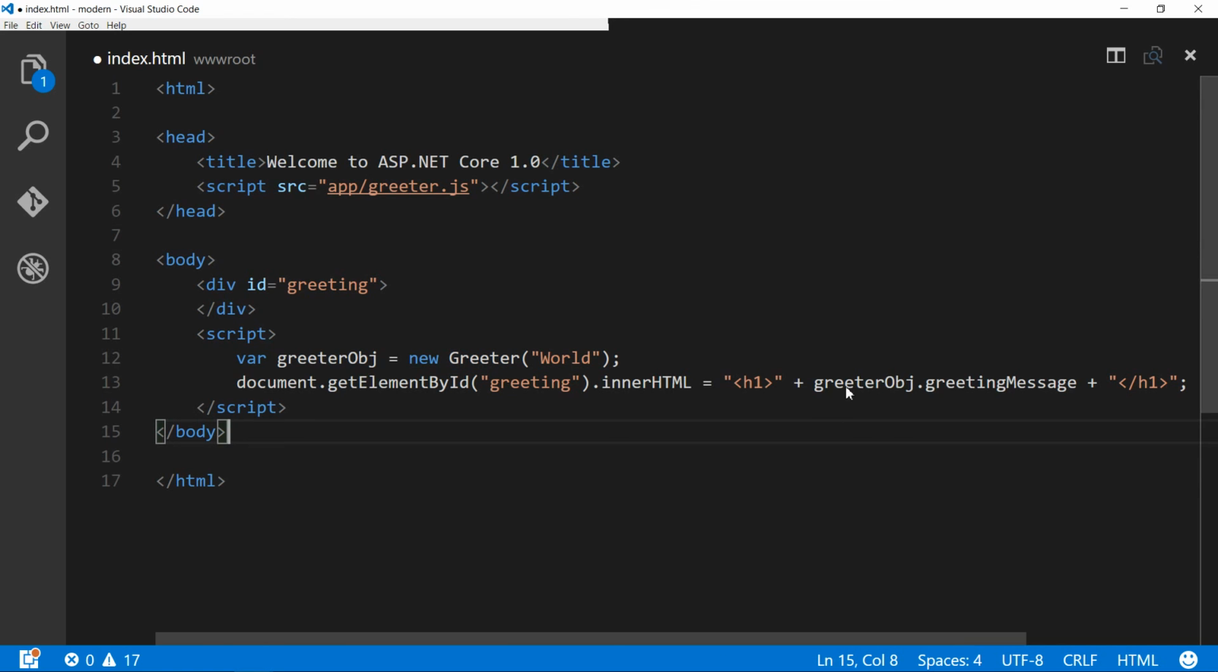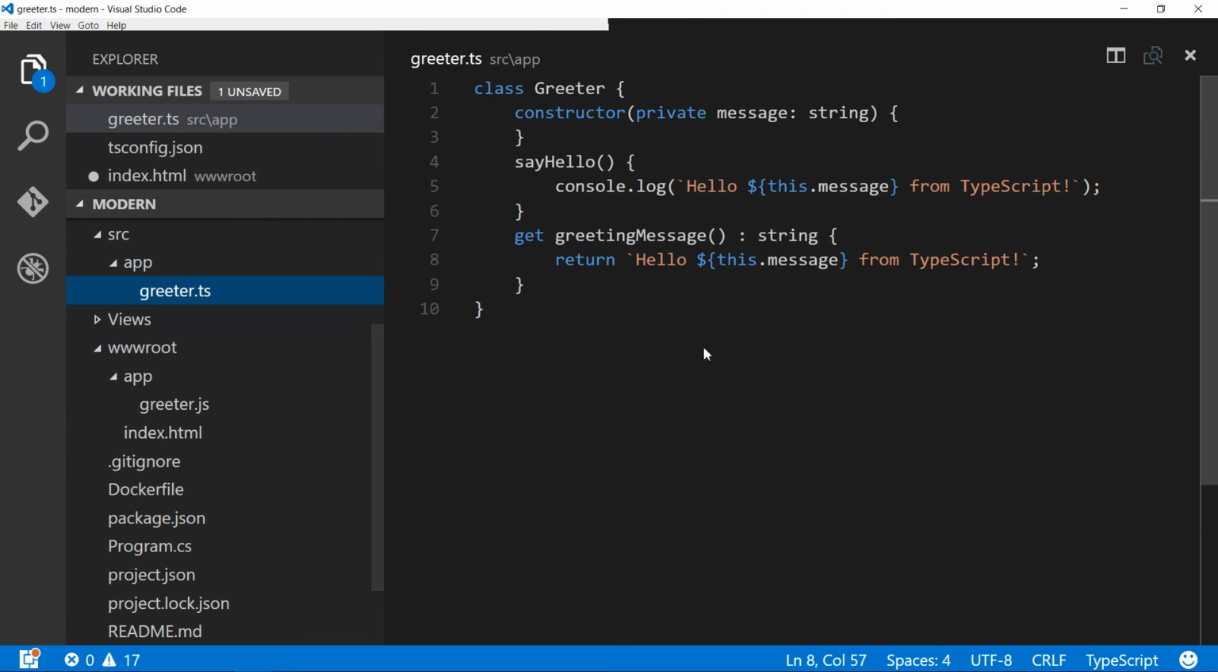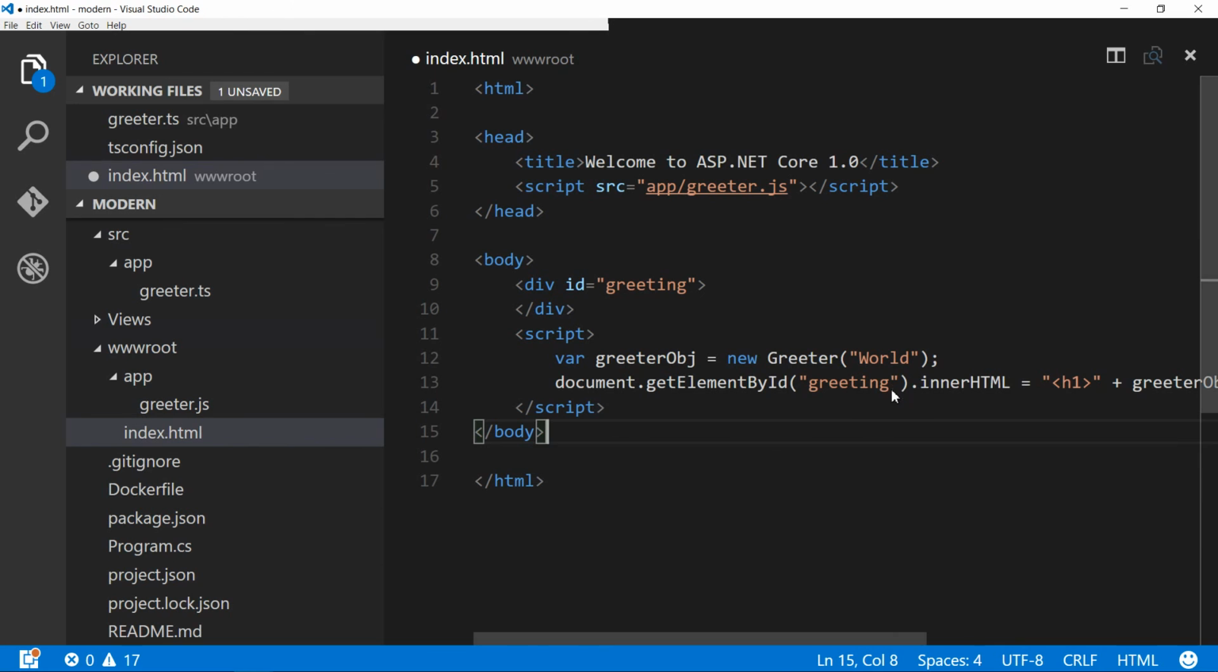So it is going to call the greeter object greeting message property. If you remember that property, it's going to say hello, and then the value of the parameter that we pass. The value of the parameter in our case is going to be world. So it's going to display hello world from TypeScript, and it's going to return that through this property greeting message. And that's what we're going to insert into the div with an h1 tag.